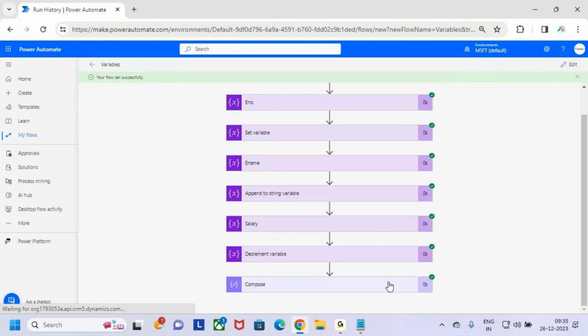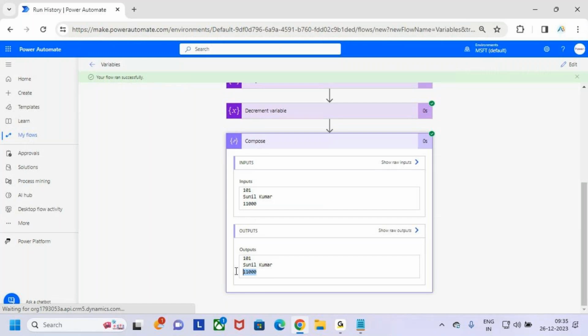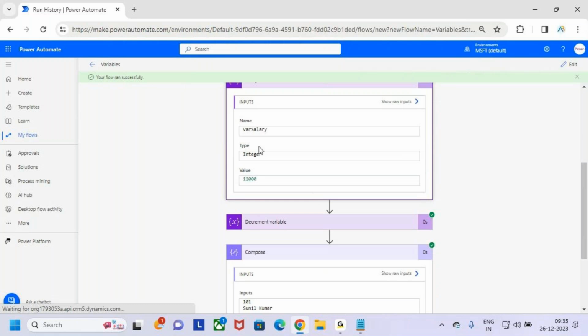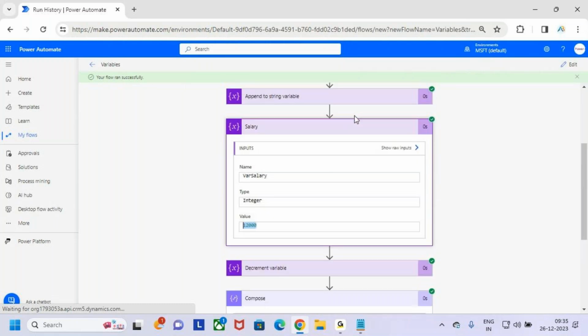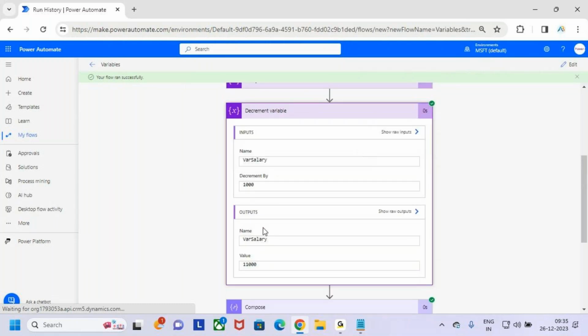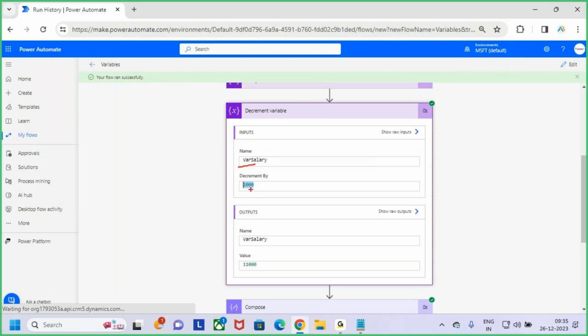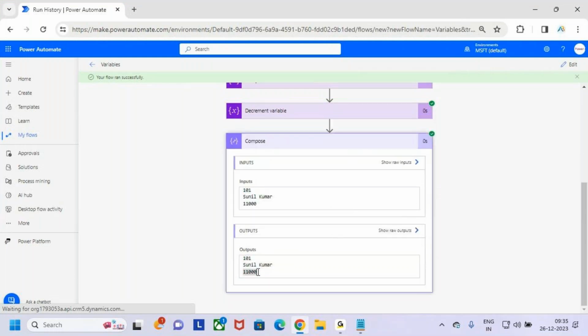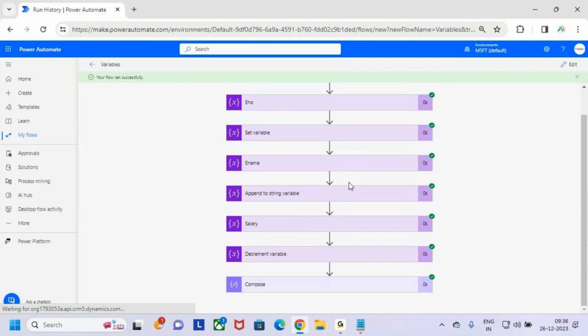Now see, finally what is the output I'm getting? 11,000. Why? The salary variable's default value is 12,000. I'm using the decrement after this. This variable value I want to decrement by 1,000. So if you decrement 12,000 by 1,000, it is 11,000. By using the compose, finally I'm printing the actual value. What is the final salary? 11,000.